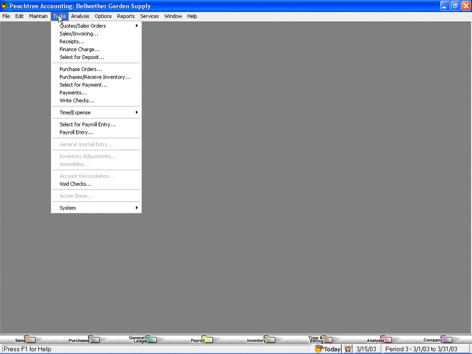Let's go to the Tasks pull-down menu. We've given our bookkeeper access to the Sales area, which is this top section here, the Purchases area, the second section, and Payroll here. We have not given our bookkeeper access to the General Journal area or the Inventory and Account Reconciliation area.